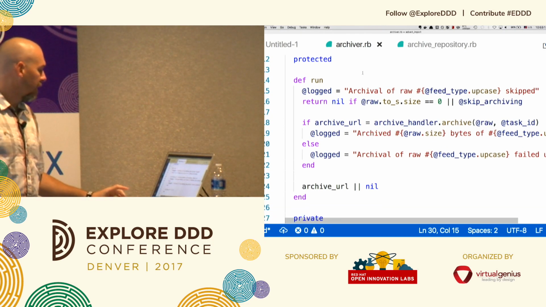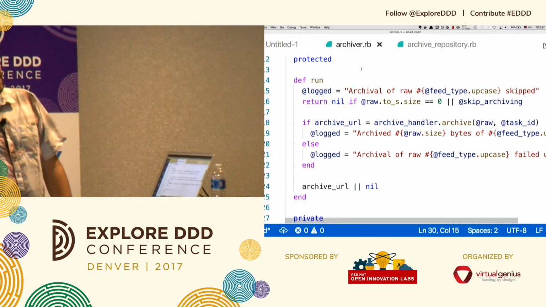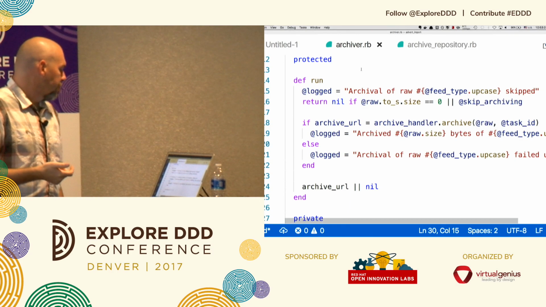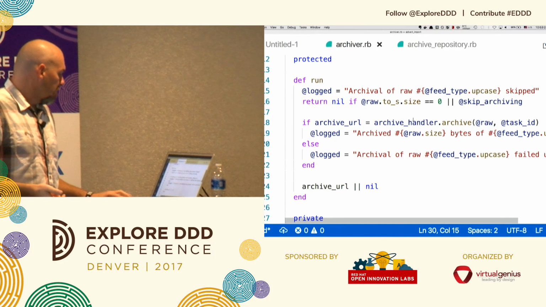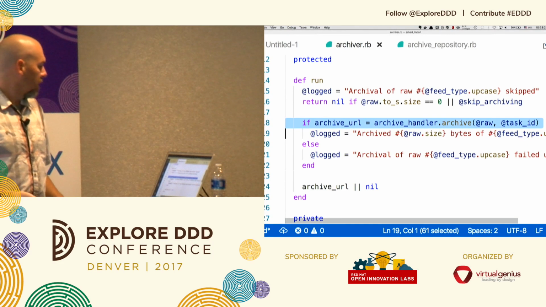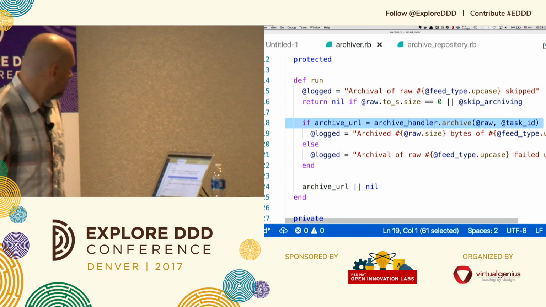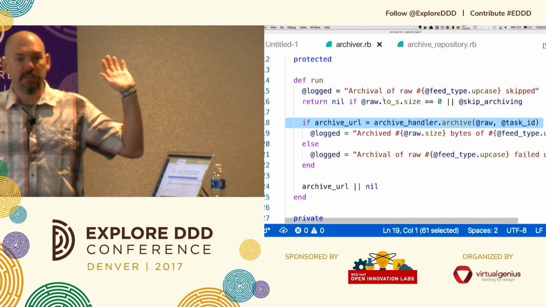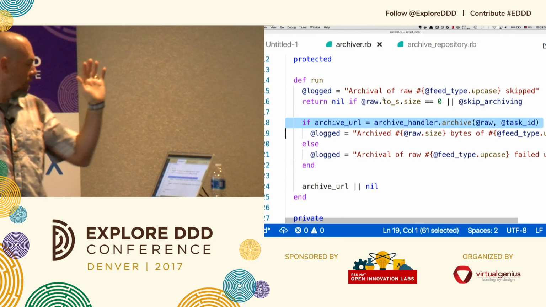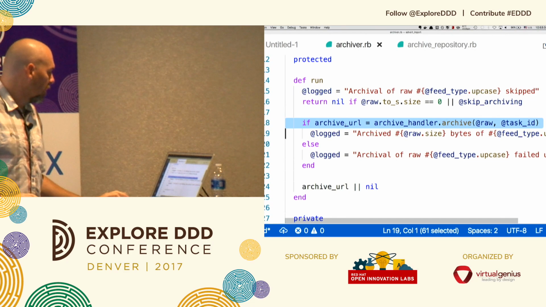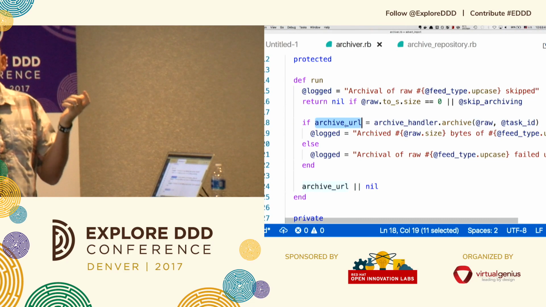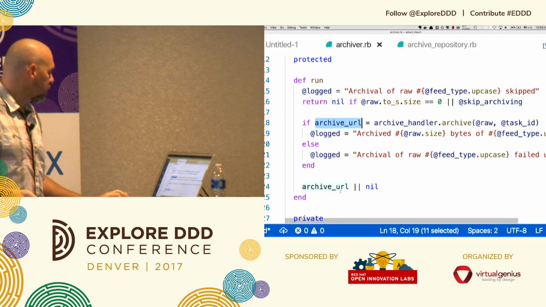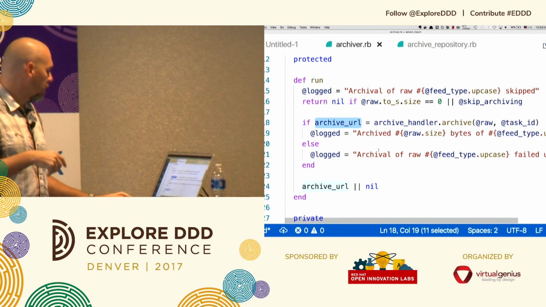Here's its public method. The public method is execute, which then gets turned into this protected method run. You can see pretty much all the archiver is doing is using an archive handler and calling an archive method on it. Gives it the data, and that's all the archiver needs to know about. It doesn't need to know about failures. It doesn't need to know about anything else. It gets returned the URL of where the data has been archived, or nothing if it fails. And it will return that back up the chain to the calling code.